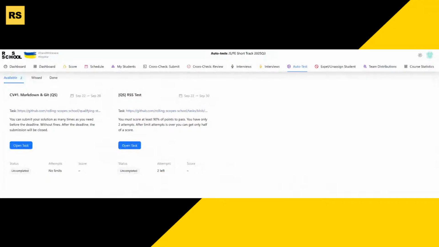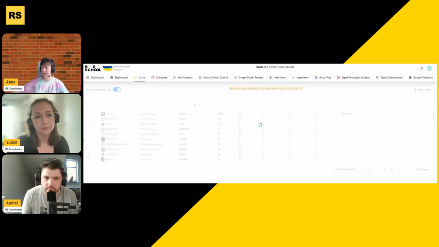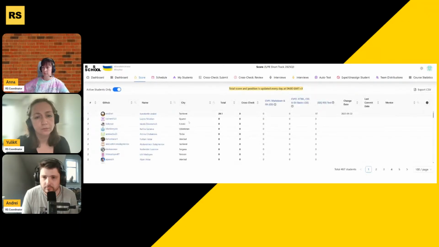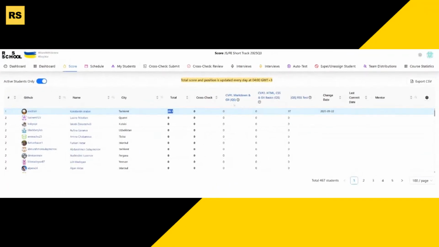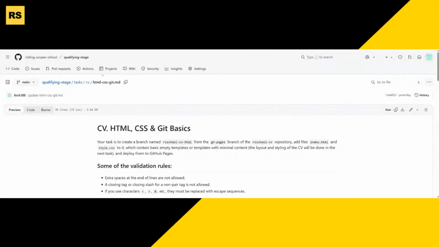Let's go back to the Rolling Scopes application and go to the score tab. This time I just show you another way to find the tasks for this week. It's a part of our application where you can see your current score and also tasks. If you click on this icon, you can also see the deadline for this task and the maximum score. As we have already seen the Markdown Git, let me open HTML, CSS Git.